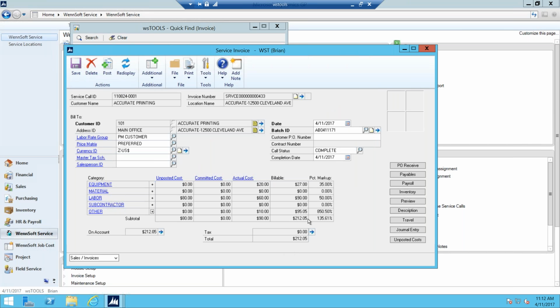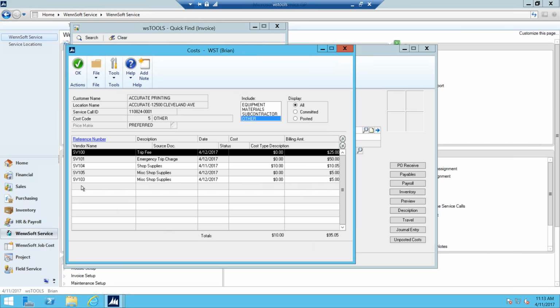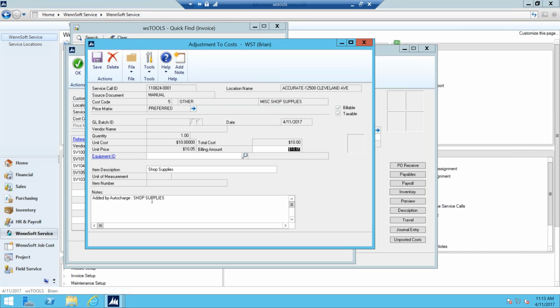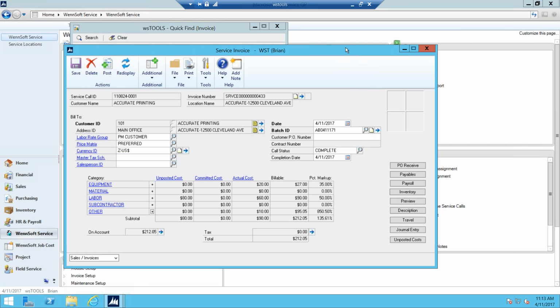All right, so what it did is, and I should back up too. Auto charge works with the extended price matrix, so if you're using that, it works with that, and you'll see then I added some shop supplies here. It added that. I think I had a couple of auto charge rules running, so it added a few miscellaneous shop supplies as well. And I can go in and it actually does an audit trail of that. So if I click on that, it'll actually show that it was added by auto charge. So there's always an audit trail when you add the auto charges to it. So that would be my next thing.